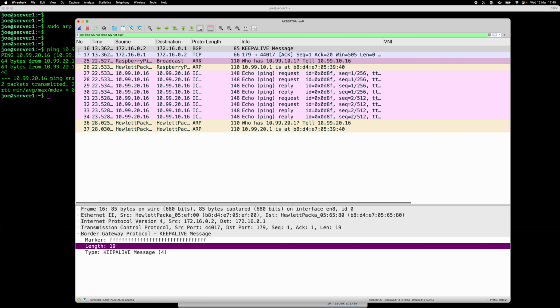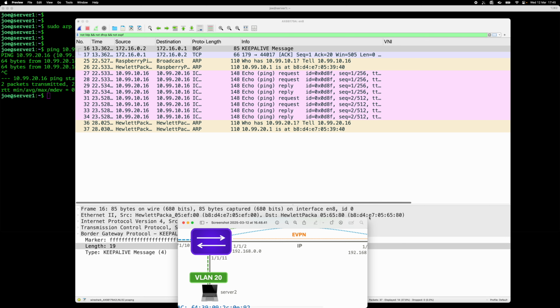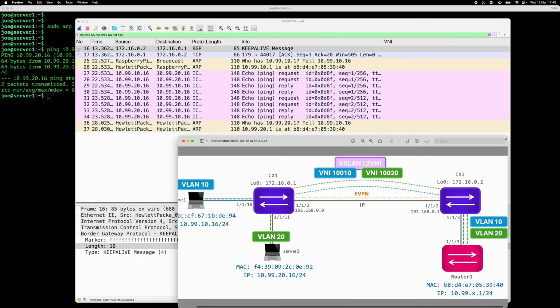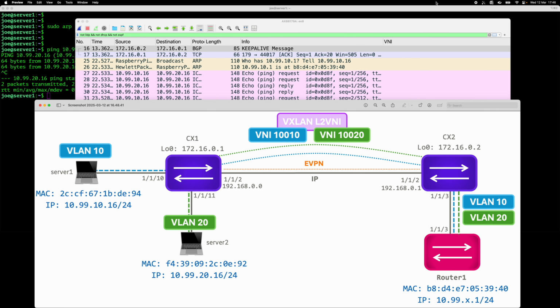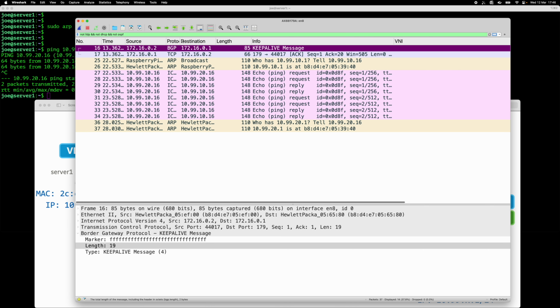So this is coming off of CX2. The ping is going to come from server 1 across the VLAN to CX2. Let me make this bigger, and I'll just bring it up when I need it rather than keeping it on screen the whole time. Yeah, that looks good. Okay, so here we have the ping. This is coming from server 1.